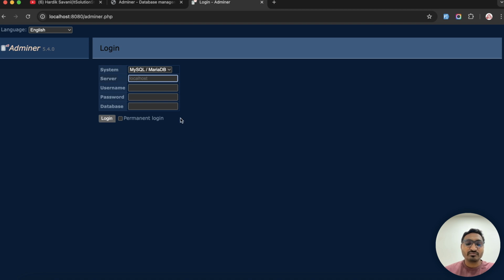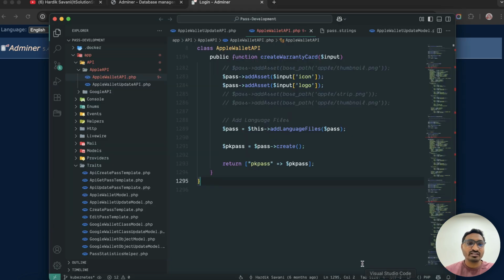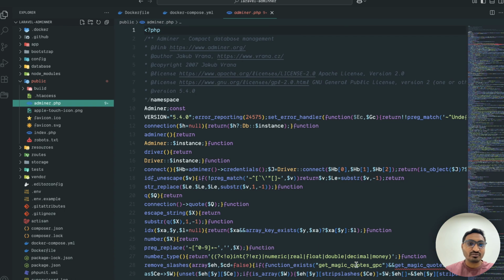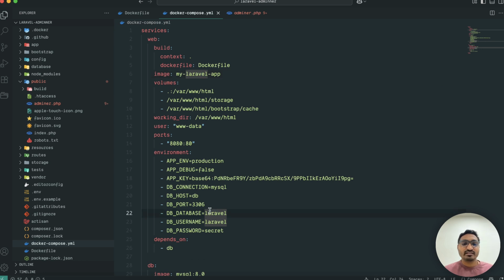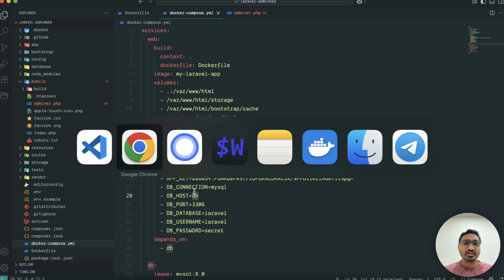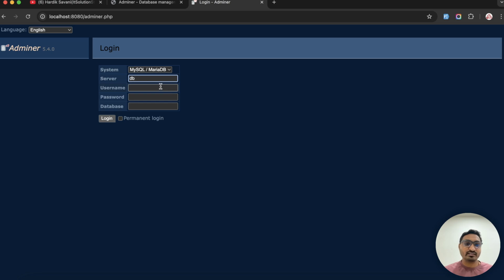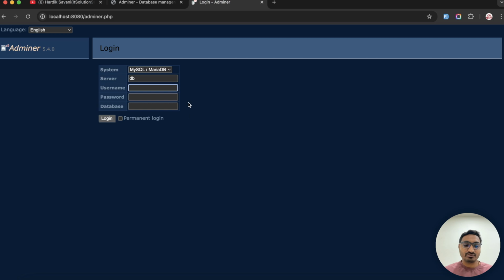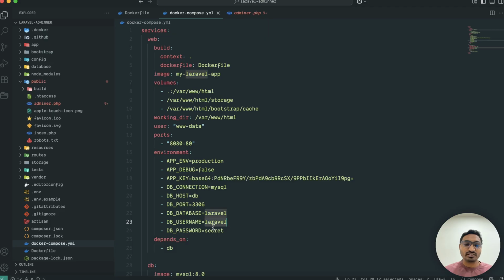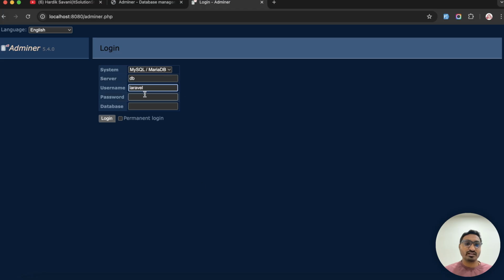Here you need to add the server name. So let me go back to our VS Code editor and open the compose file, and here you can see the host name is called db. So here we have db, our username is laravel, and the password is secret. Copy that, paste it over here, and click on login.